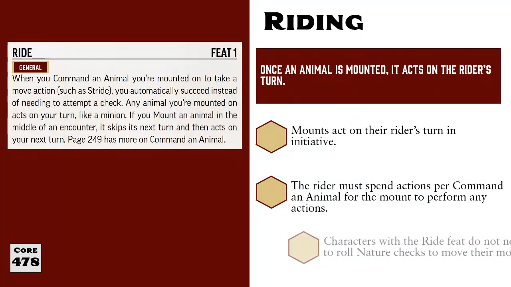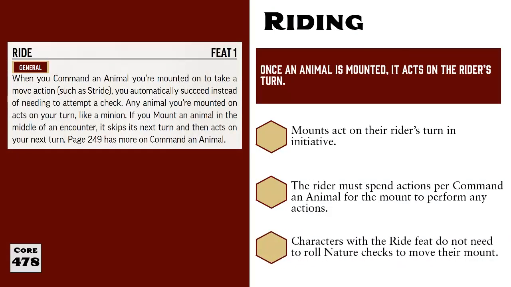For an easier time managing mounts, players can take the Ride feat at first level. This feat allows you to automatically succeed on Nature checks when using Command an Animal to move your mount. Mounts will only take actions that their rider directs them to. So if the rider spends all three of their actions without using Command an Animal, then the mount is going to do nothing that turn and just stand still.